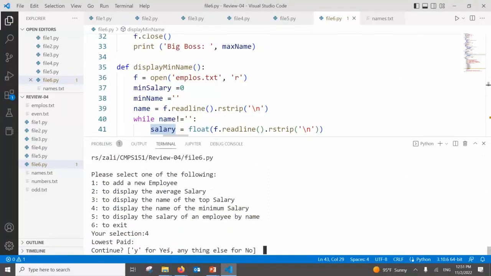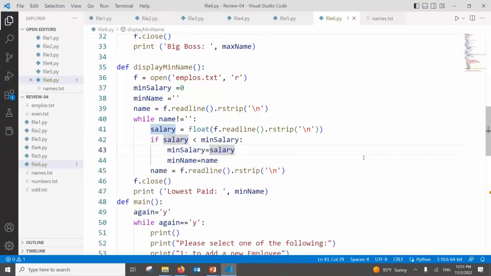Okay, lowest paid, we didn't get a name. Lowest paid, something is wrong, right? Lowest paid, minimum name is equal to name. Okay, if salary is less than minimum salary, so, oh, it's not going to be less than. Oh, first time is not going to be less than. Right or not? It's not going to be less there, so our logic is wrong. What do you suggest here?